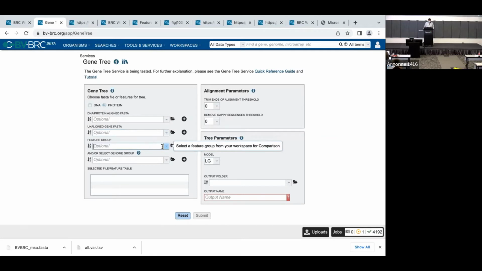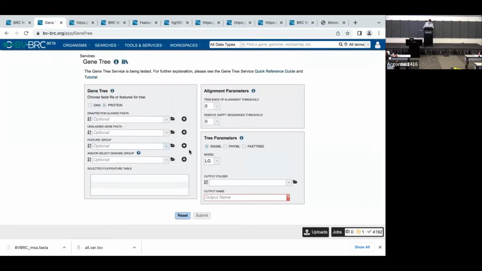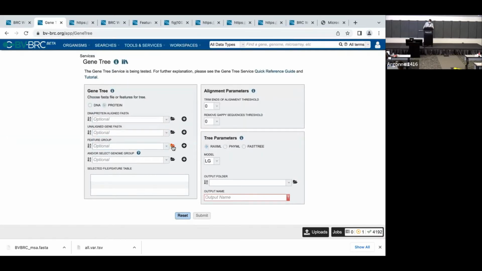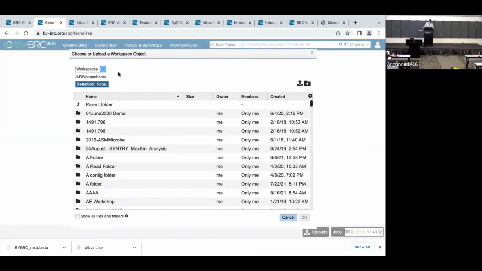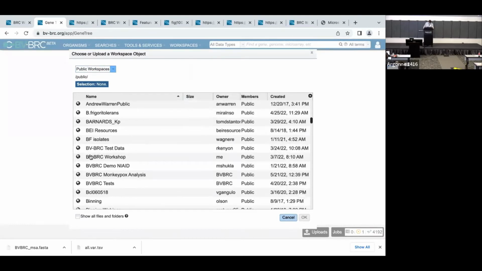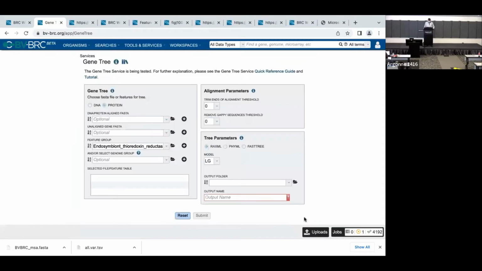Feature group is another way of specifying your input sequences. That's what I'm going to choose right now. That's the drop-down view. It quickly looks at feature groups that you have in your workspace, but I'm going to click on the folder icon to the right, which gives you a little more ability to search through the spaces. Click on public workspaces, scroll down past all of those redundant names at the top to BV-BRC workshop, gene tree folder, and here is the exact same feature group that we just used for the MSA example. But I'm going to click OK on that.